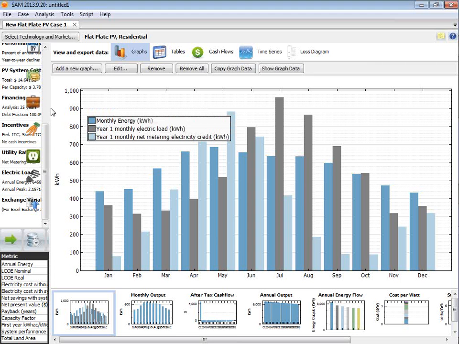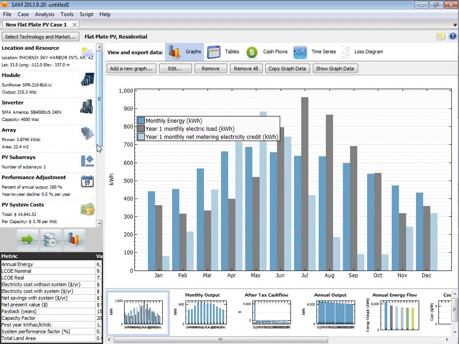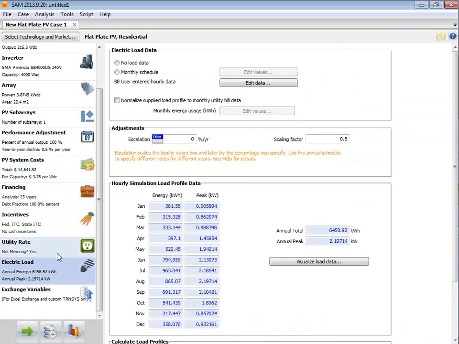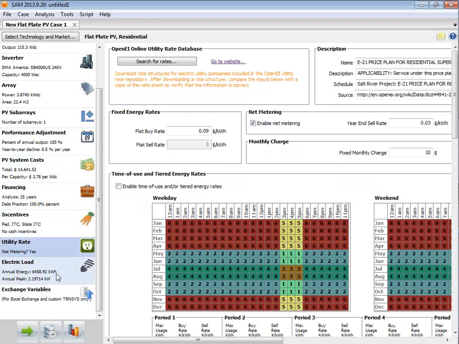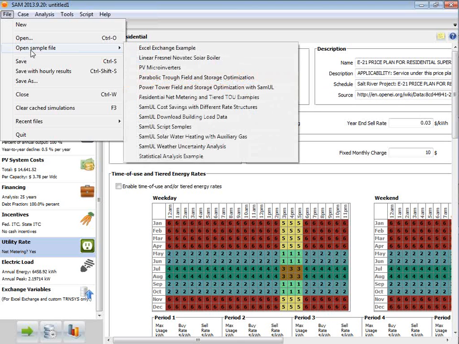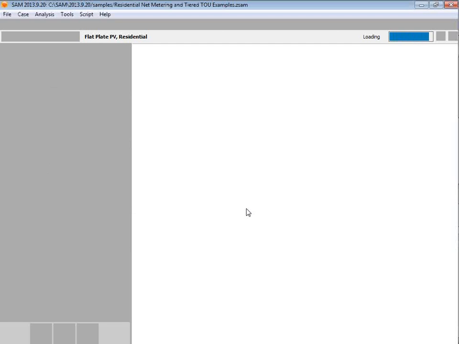As usual, the retail rates model here is pretty involved and takes some getting used to. So I recommend experimenting with it and reading the help. We did create a new sample file to help you figure out what's going on. So if you go to the File menu and then look under Open Sample File and go to Residential Net Metering and Tiered TOU Examples. So I'm going to open that sample file.